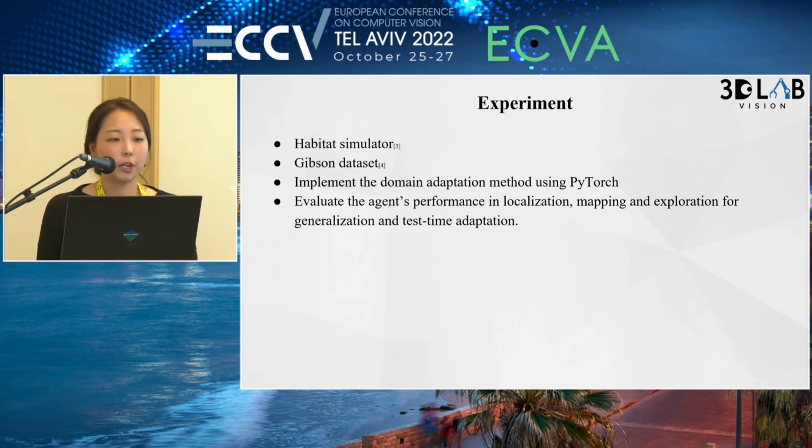So in our experiment, we are using the Habitat simulator, and on the Gibson scenes, we implemented the domain adaptation method using PyTorch, and we are evaluating the agent's performance in 3 different metrics: localization, mapping, and exploration. And we evaluate on generalization and test time adaptation.